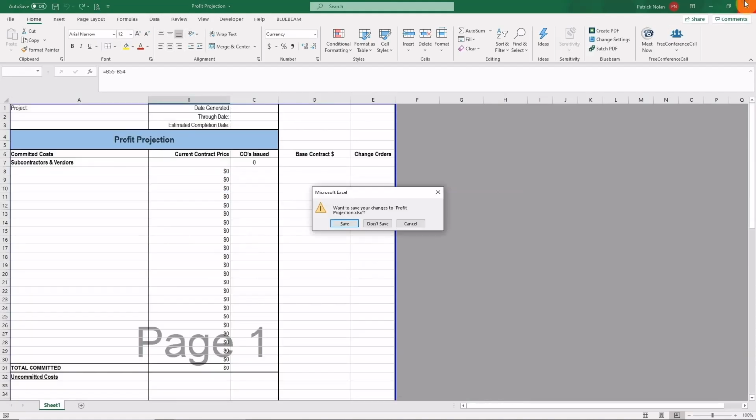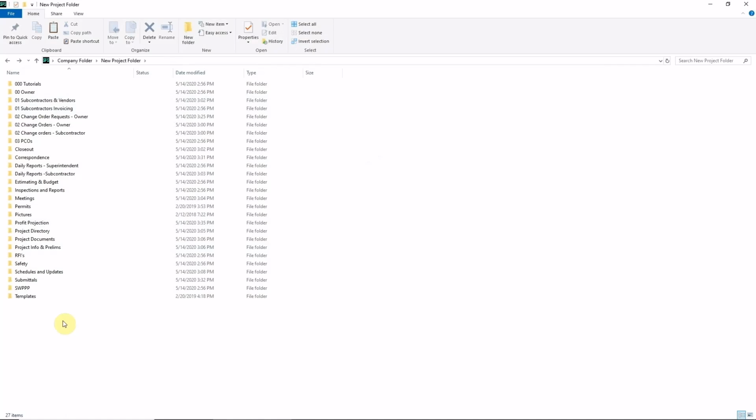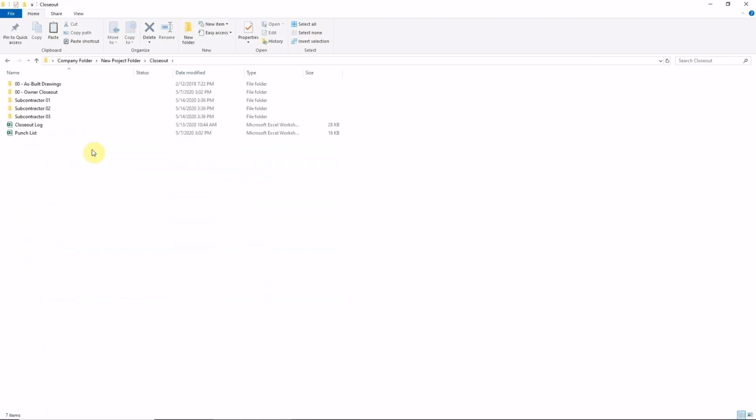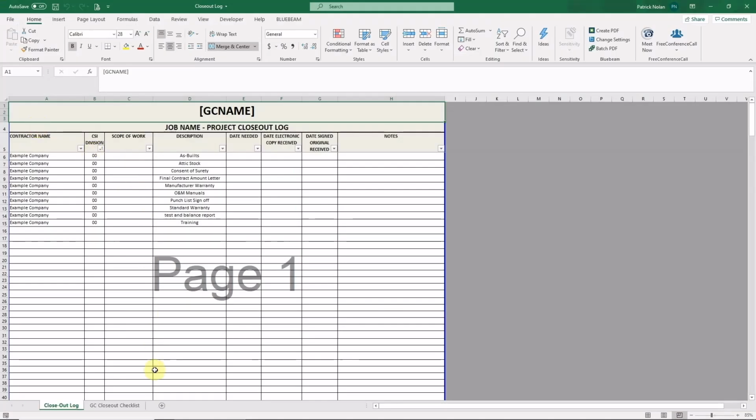Once the project is complete or nearing completion, closeout documents will need to be compiled and issued to the owner to fulfill the contract closeout requirements. Those closeouts can be managed within the closeout folder and closeout log. You'll create a folder for each subcontractor so you can receive and file their documents. You also want to track all the closeouts within the closeout log. This log can be filled out and modified based on the contract requirements.